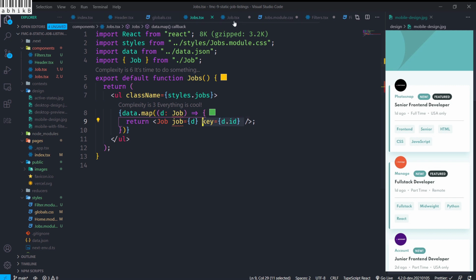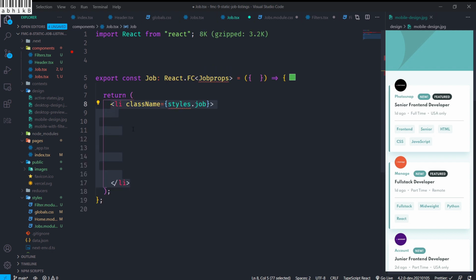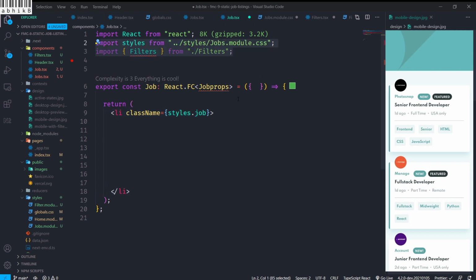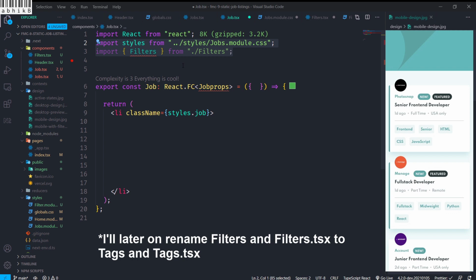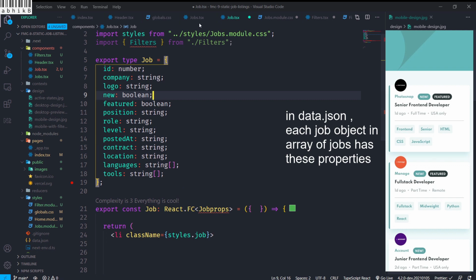Then let's create the job.tsx. Here in the job.tsx, I will create a React function component, and I will pass a props named JobProps, and I will also render a list element, li tag, with className of styles.job. So let's import the styles from jobs.module.css, and also filters. This filters is something I will create later on, and here I will create a type Job, and this type is required here.